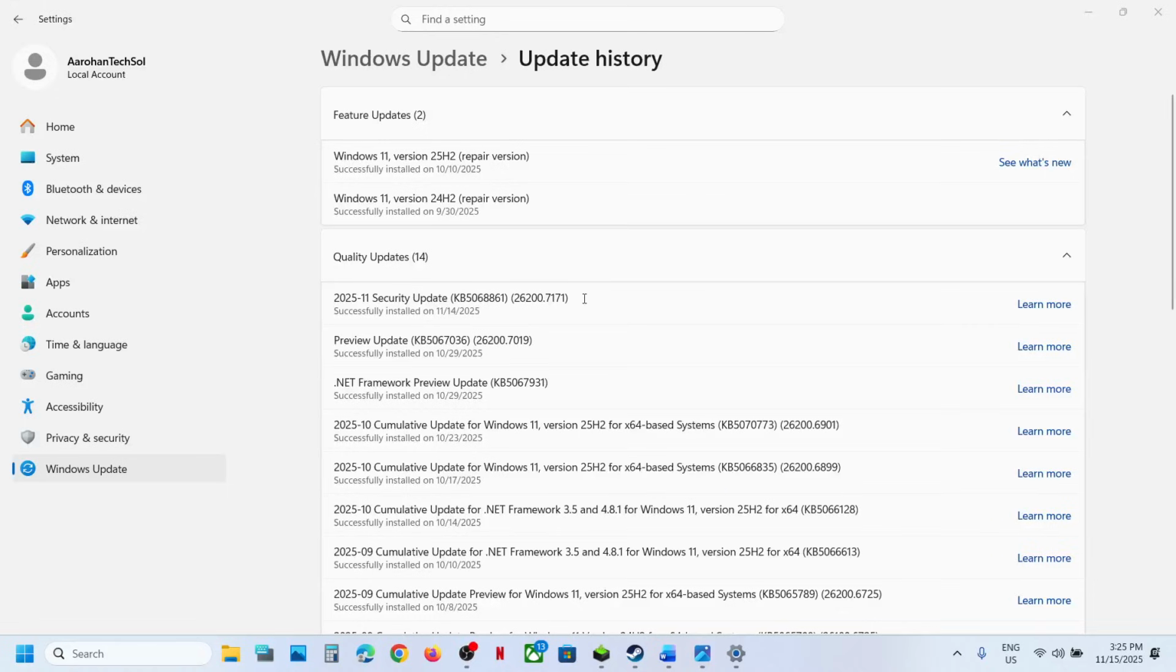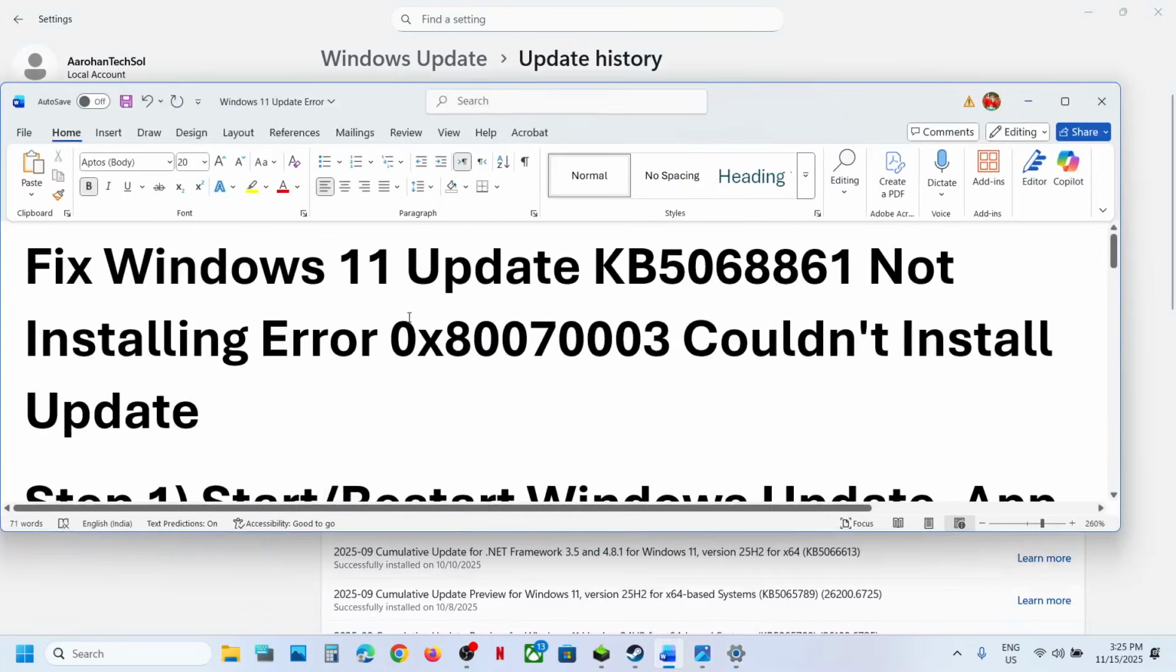Today in this video I'm going to show you how to fix when you're unable to install this update, that is KB5068861, because of this error code, that is 0x80070003. So if you're receiving this error, then please follow the steps shown in this video.